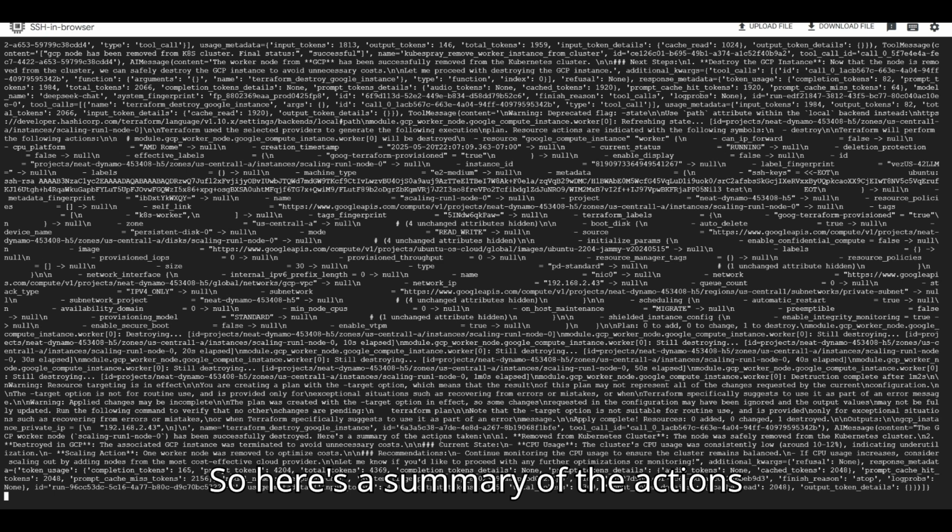So here's a summary of the actions taken. The node was safely removed from the Kubernetes cluster. The associated GCP instance was terminated to avoid unnecessary costs. And the cluster CPU usage is consistently low, indicating underutilization.